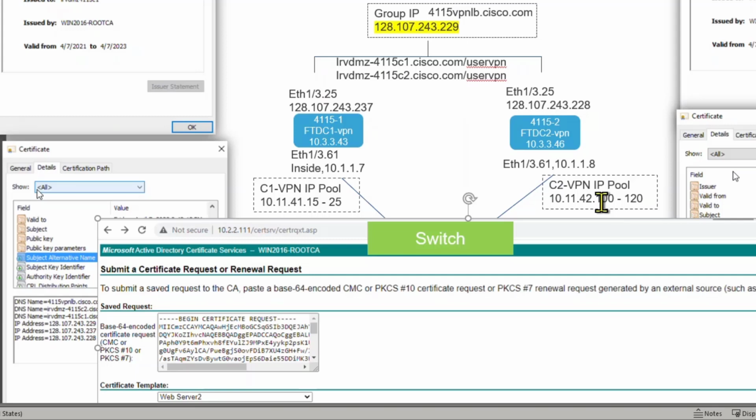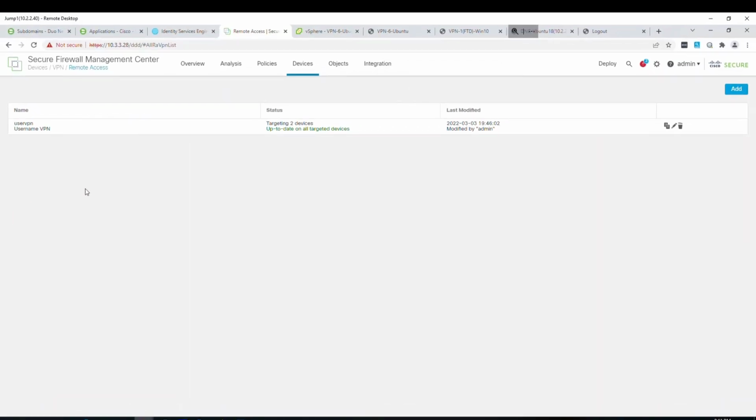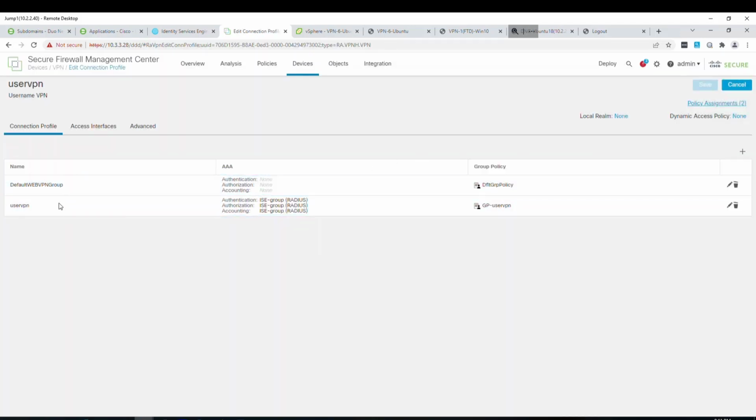So hopefully this makes sense to you from the setup perspective. So let's go ahead and jump to the configuration of the FMC itself, Firepower Management Center. If you log in and go into Devices for RAVPN, you see here I created one already. There's a policy in here, and this policy has a connection profile called user VPN. And for AAA, I'm doing ISE RADIUS authentication.